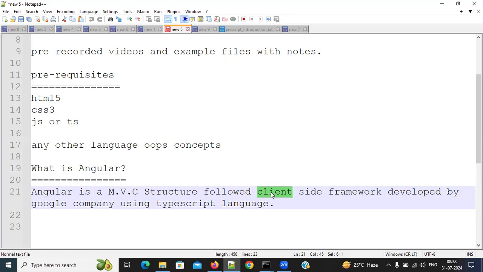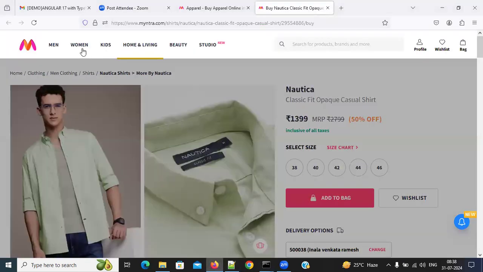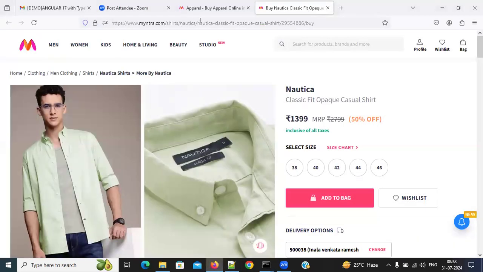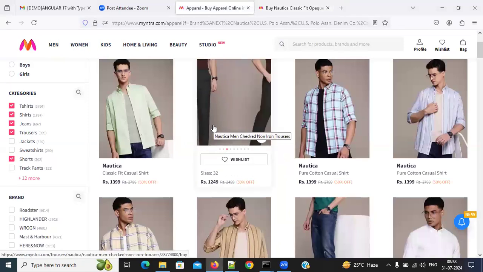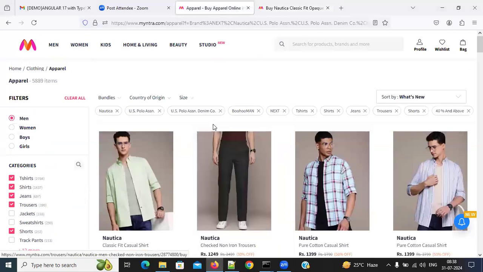For example, you have opened Myntra.com. Not only you, 100 persons open this Myntra.com. So 100 people are opening it 100 times in a single day, but no single product, nothing, is displayed on the website.